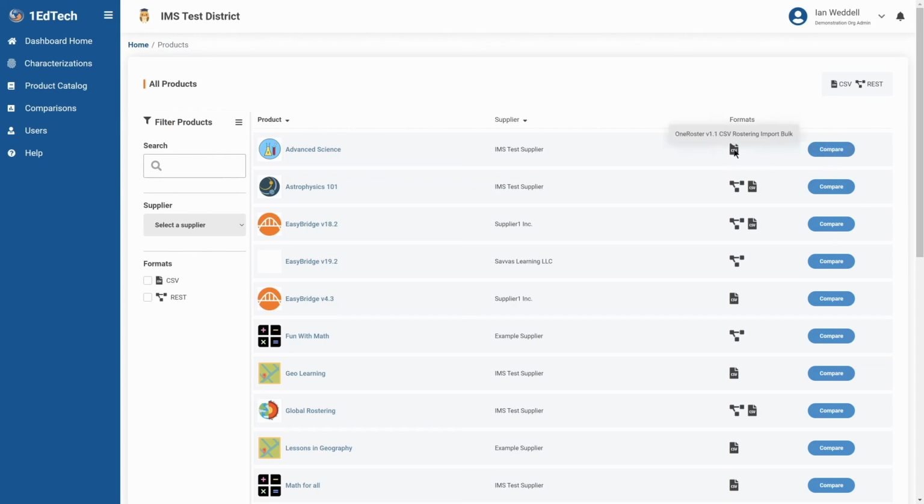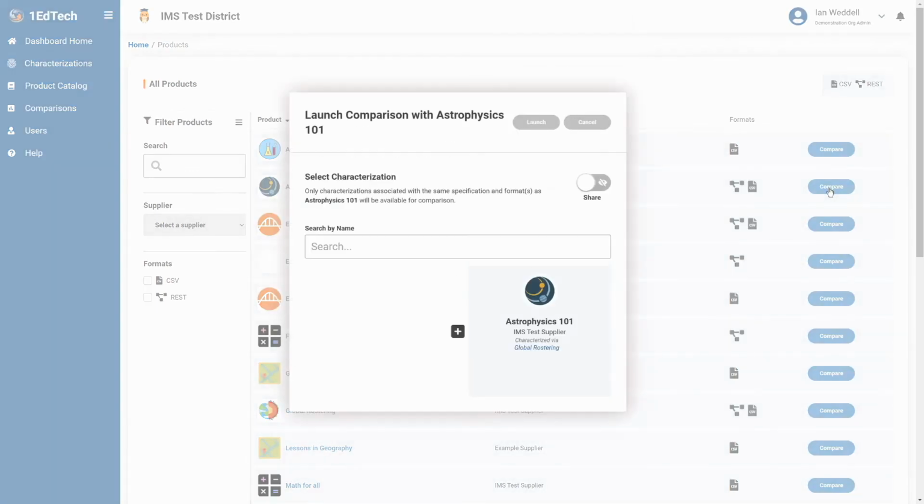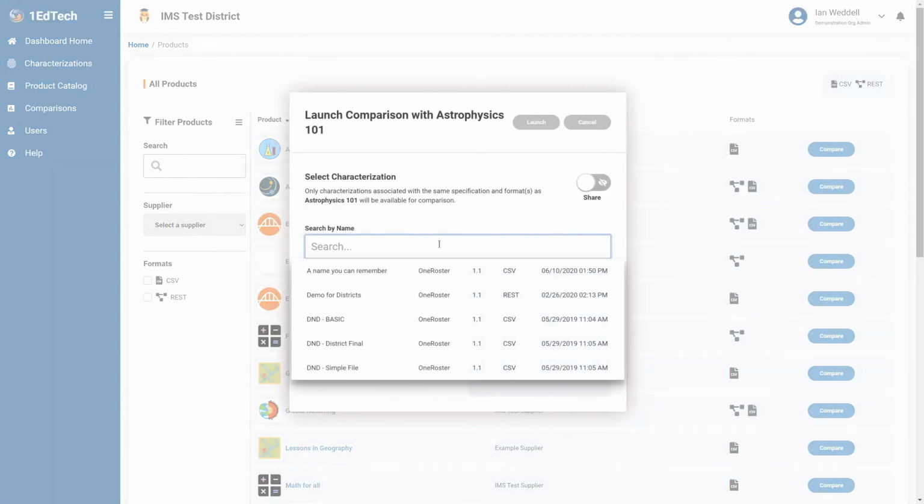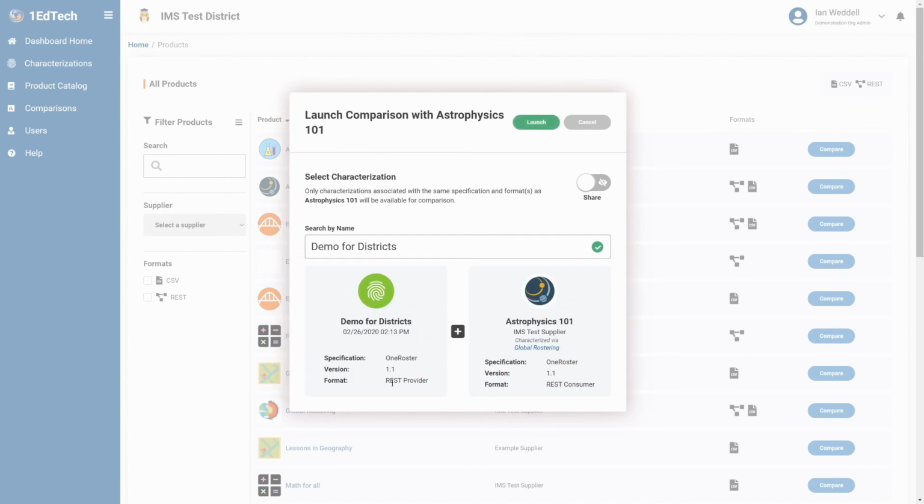And if you use CSV or REST, or a combination of the two, you can filter to see just one or the other. And if you go to compare against something that uses both, such as astrophysics, it will compare like for like. So if I compare my demo for districts, which was a REST comparison, it will compare against the REST format for astrophysics. The reason being, obviously, you cannot provide a CSV via REST, and REST is not a CSV file. This, though, means that you can look across any product that you are compatible with.